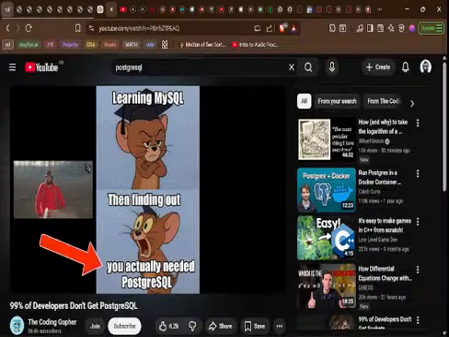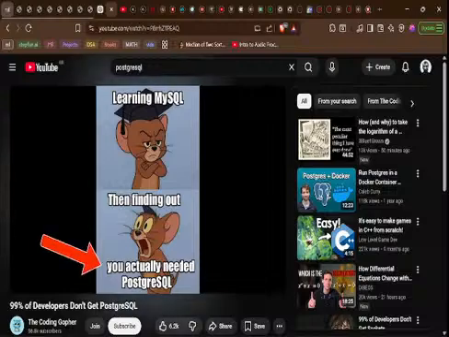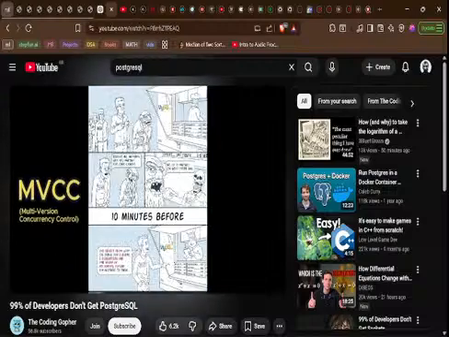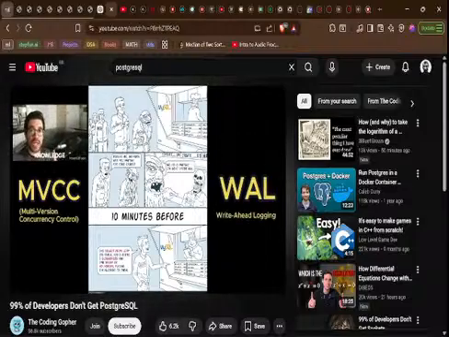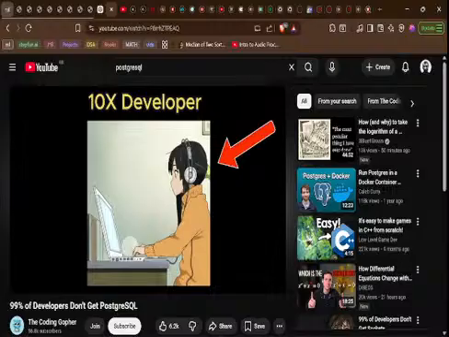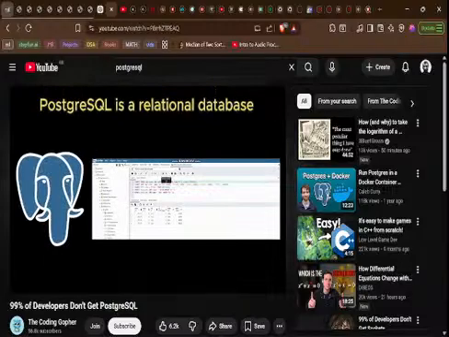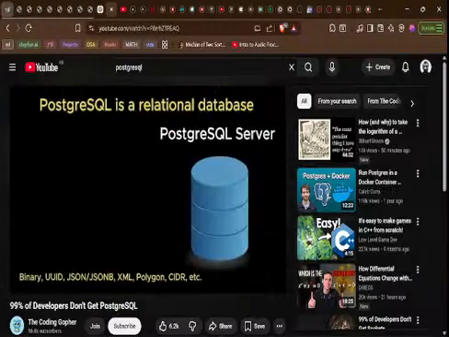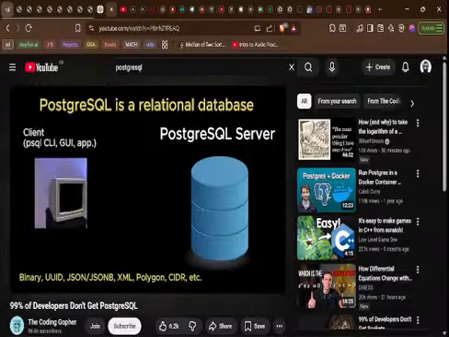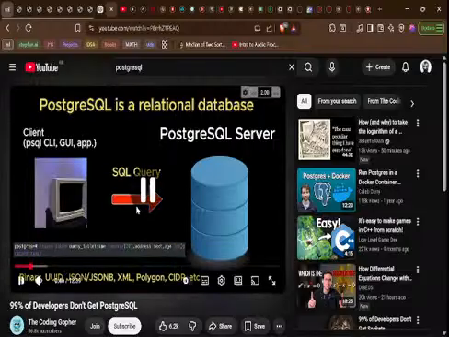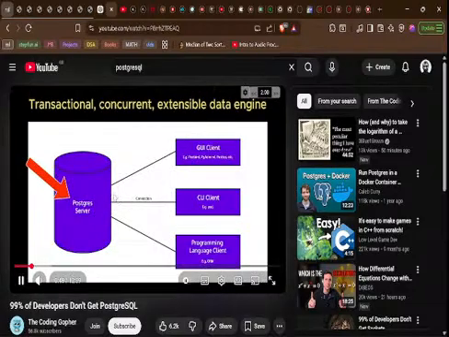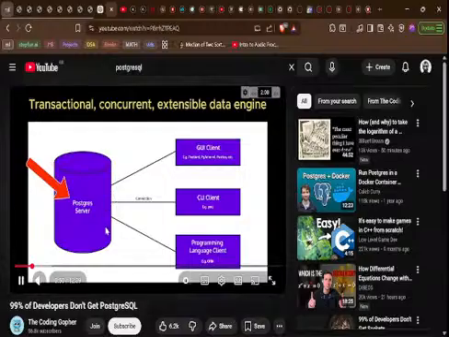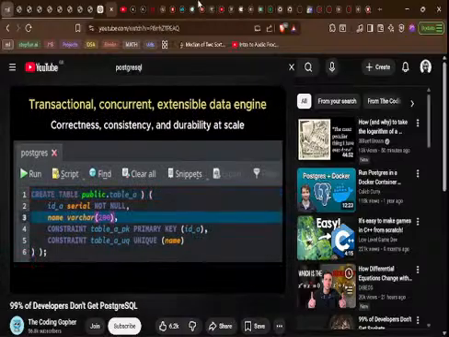Write-ahead logging. This is the knowledge that will make you stand out as an engineer. Let's get started. PostgreSQL is a relational database system. It stores structured data and lets you query and manipulate it using SQL. But it's not just a data store. It's a transactional, concurrent, extensible data engine built to guarantee correctness, consistency, and durability at scale.